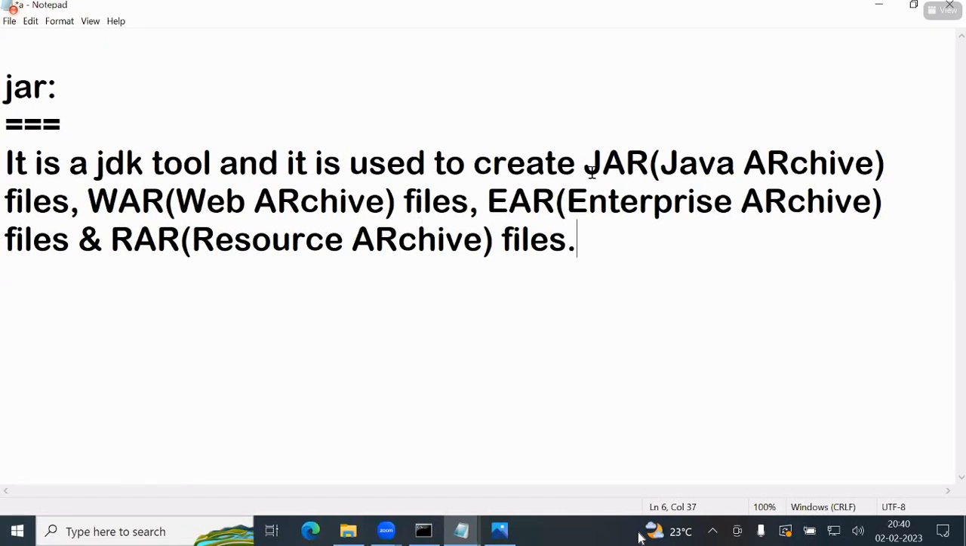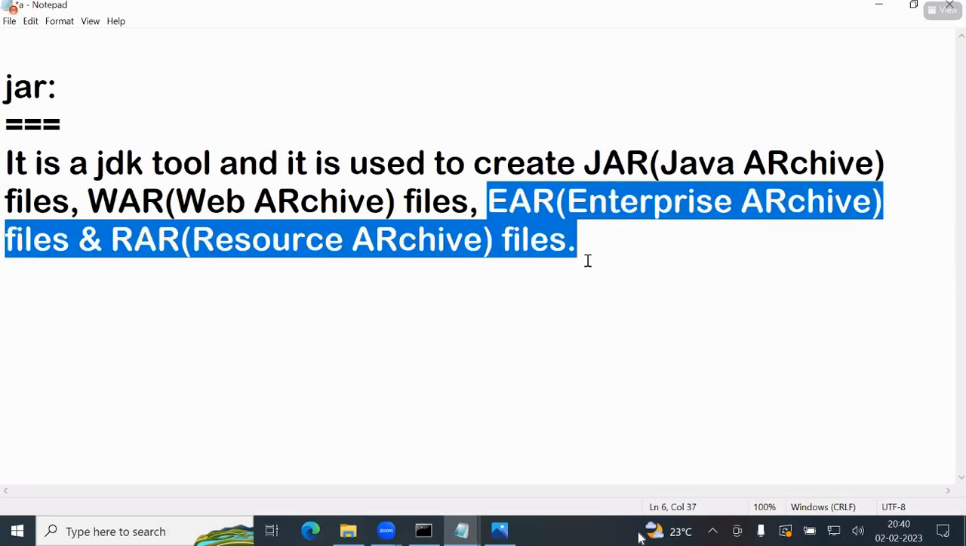Now, jar files, ER, var files, you are seeing. These you will study in Spring Boot at the time. ER file, RAR files, frameworks, classes you will learn. Enterprise applications, resources.